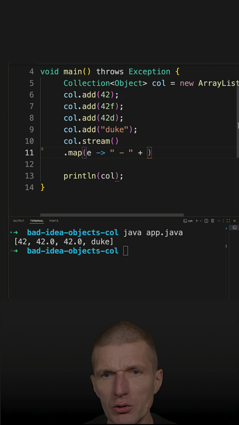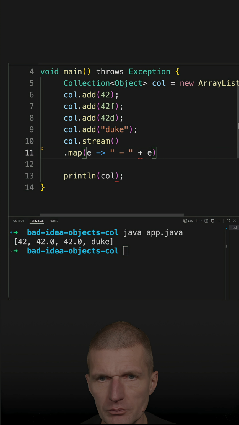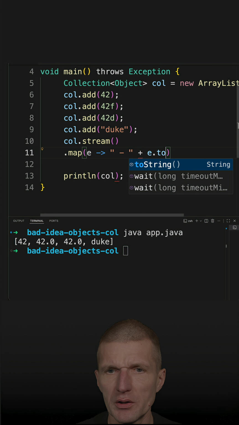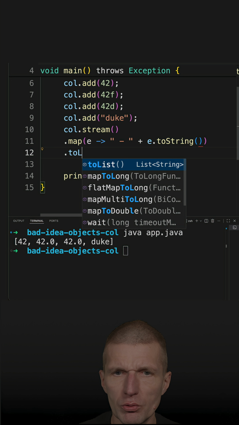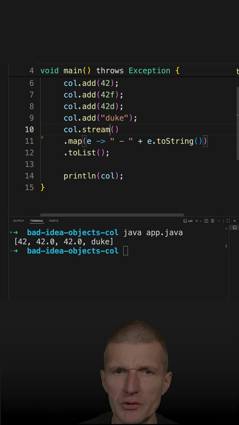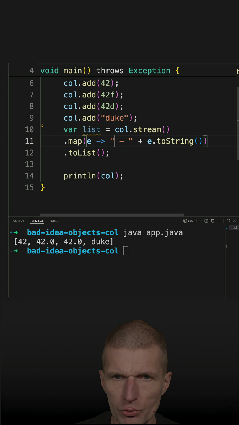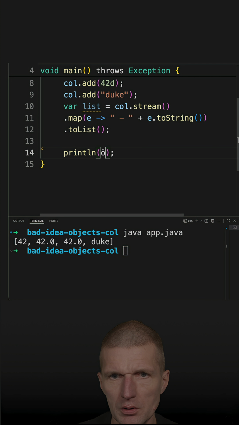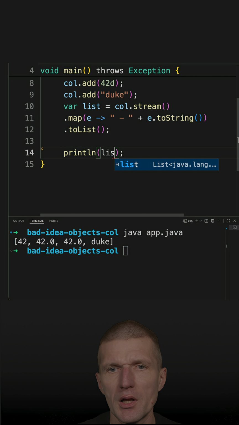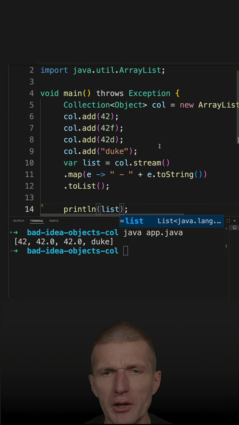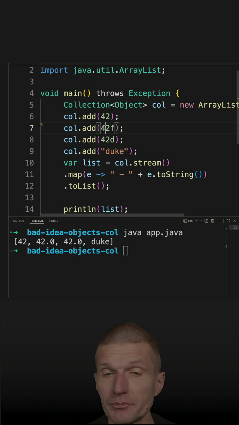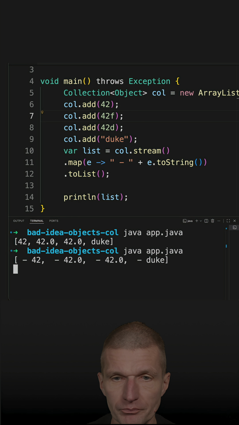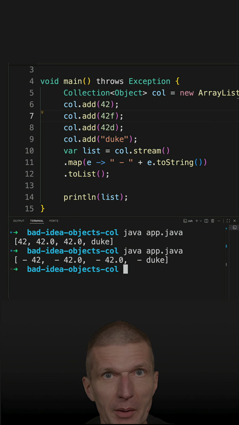call Object toString and then prepend the minus to the object's toString. So let's try that, toList, and let's call this list, and it should work. But it is less useful, because we can only write operations on something which all object types have in common. So let's run the code. And it's working somehow in this case.